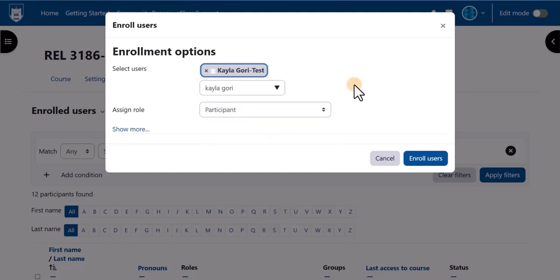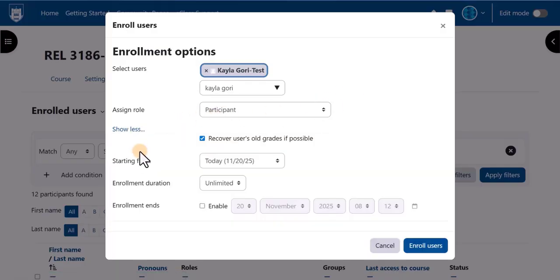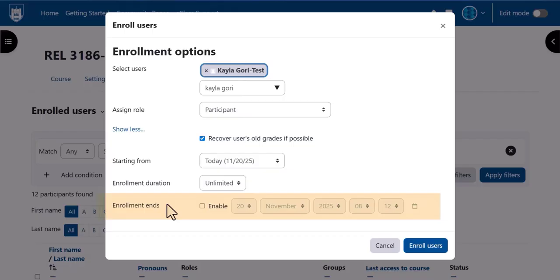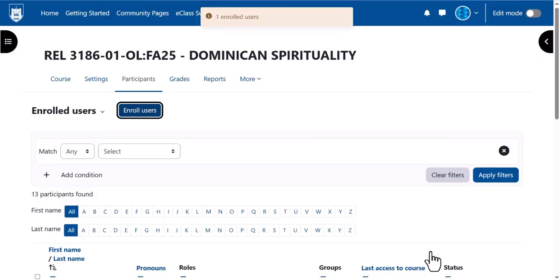Once you have selected the role that you would like this person to have, you can click Show More. From here, you can select a starting date that you would like the enrollment to begin. You can also select an enrollment duration. If you would like them to have unlimited access, you would just leave that as the currently set unlimited. You can also select an enrollment end date. Upon making any changes in here, go down to the bottom and select Enroll Users. The user is now enrolled in the course.